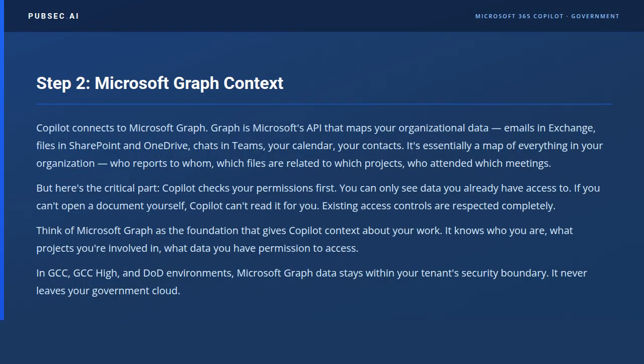Copilot connects to Microsoft Graph. Graph is Microsoft's API that maps your organizational data: emails in Exchange, files in SharePoint and OneDrive, chats in Teams, your calendar, your contacts. It's essentially a map of everything in your organization, who reports to whom, which files are related to which projects, who attended which meetings.